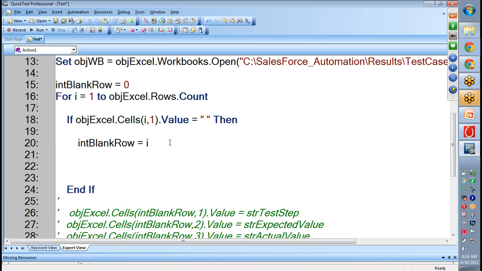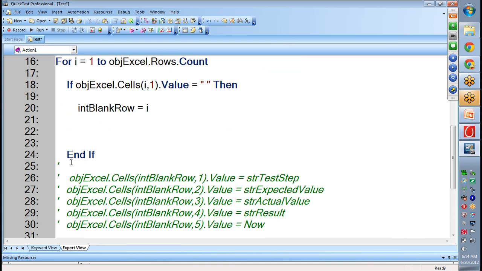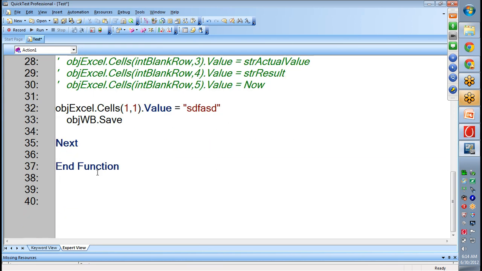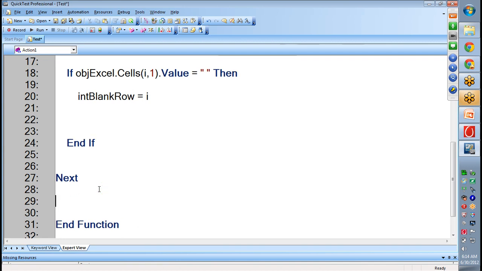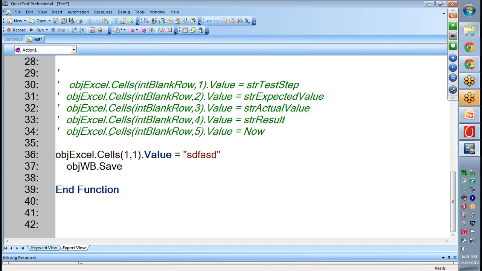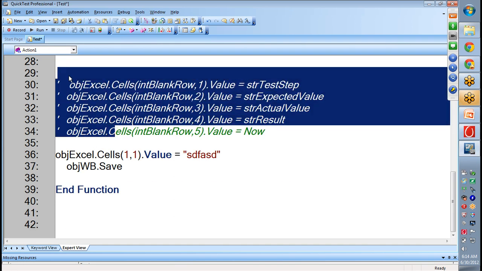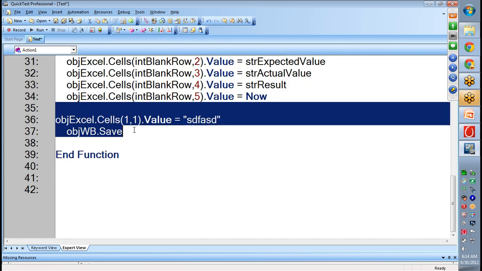Exit for, no, just a second. Oh yeah, I got it. So this is the problem. This one you have to put outside of the for. So exit for. This is the stuff you have to give. Very simple thing. Okay, good practice.